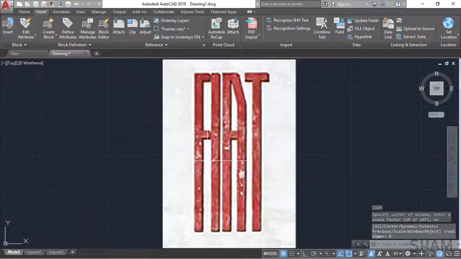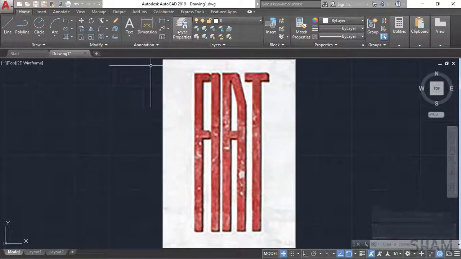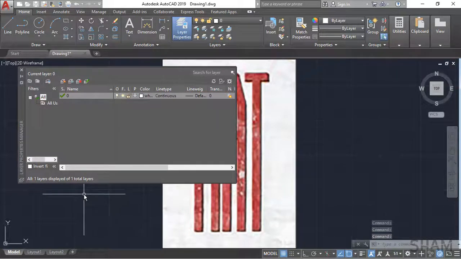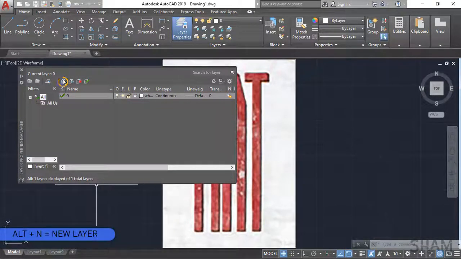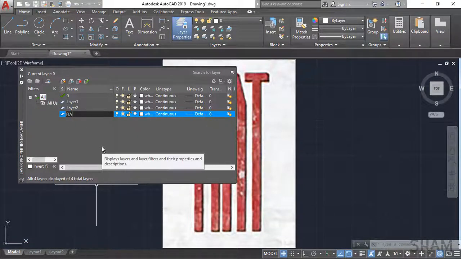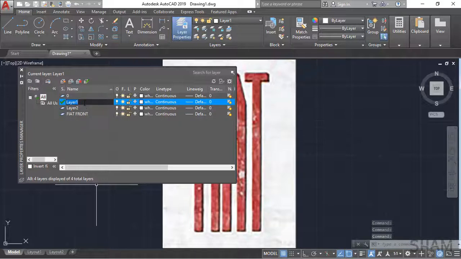And now let's create a new layer from the Layers panel and click on Layer Properties. And this will launch a Layer Properties Manager dialog box. And from here, click the new layer icon and give it a descriptive name. In my case, let me name that Fiat Front, and this one Fiat Side, and this one I think Downward Arrow. That would be enough, I guess.